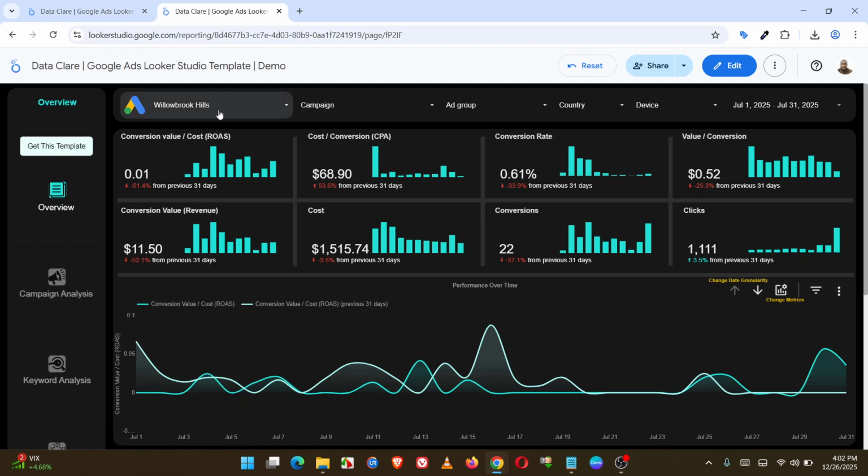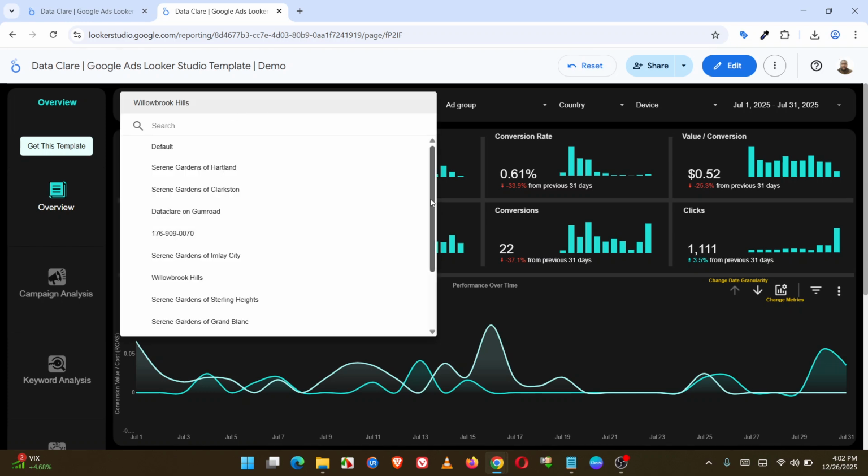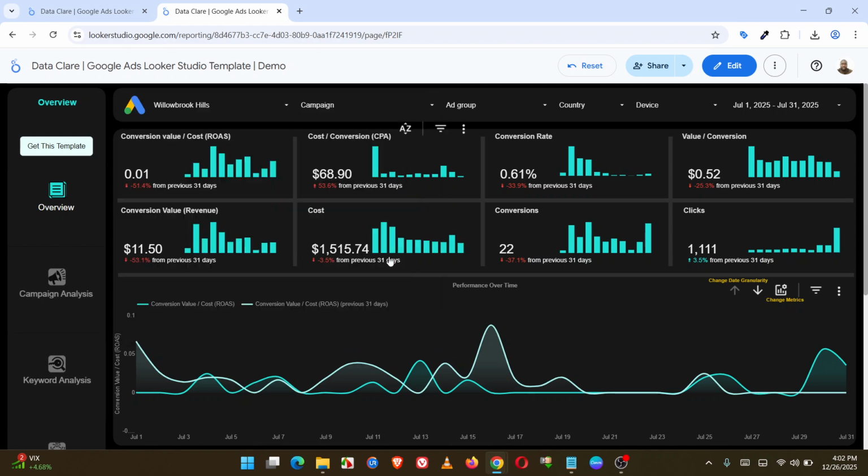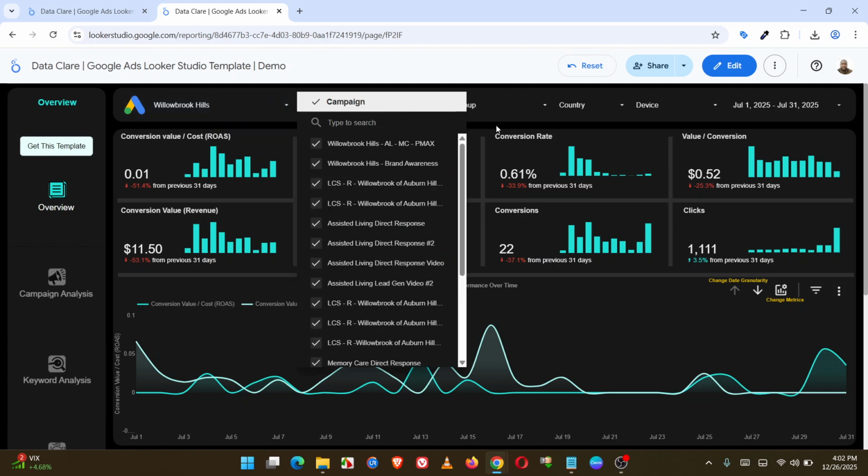And then if you click on this data control, you can see all the Google Ads accounts that you have access to. So you can select any of them, and then the dashboard will be populated by the data from that particular Google Ads account that you select from here. And then you have the campaign filter here. So you can always click on this to filter the dashboard by only this campaign.